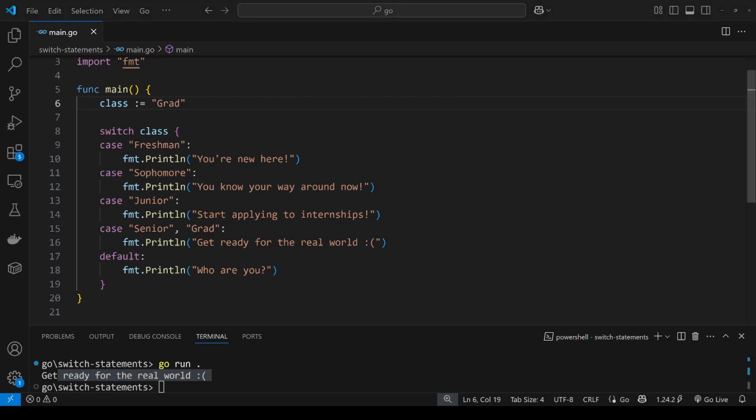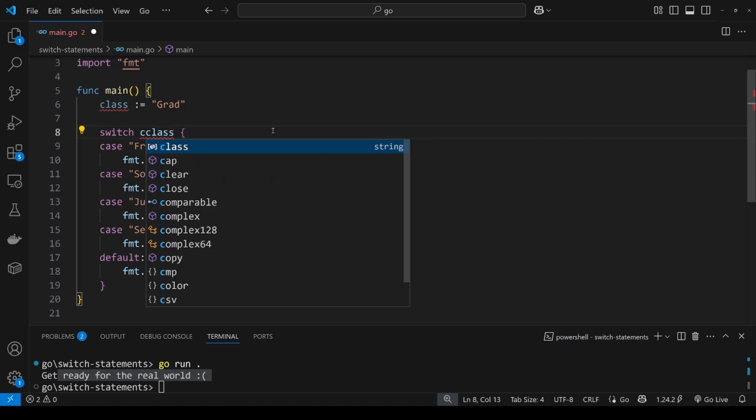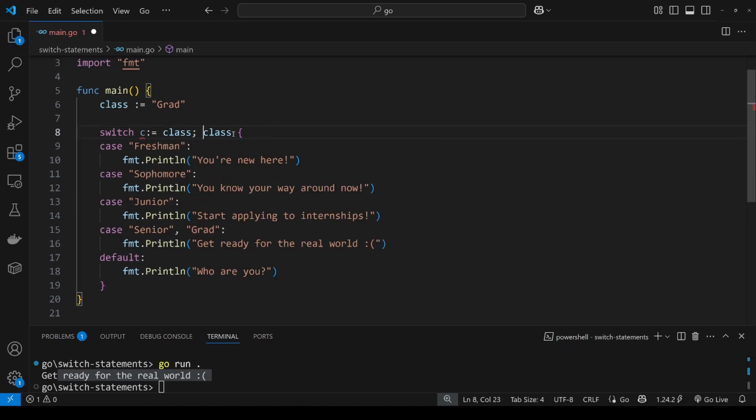Another thing that we can do with switch statements, and actually with if statements, I just forgot to cover it, is create a local scoped variable to this switch statement. So I could say C is equal to class here, and then we switch off of C. Let's go ahead and run this one more time, and we get ready for the real world.